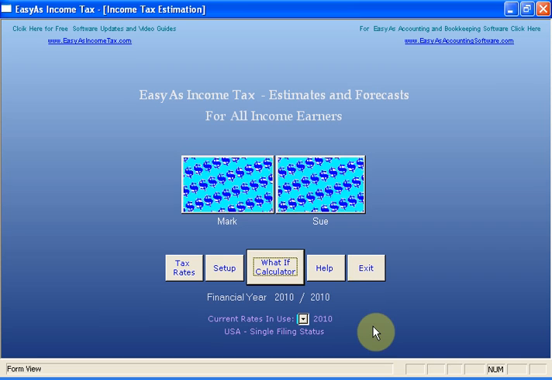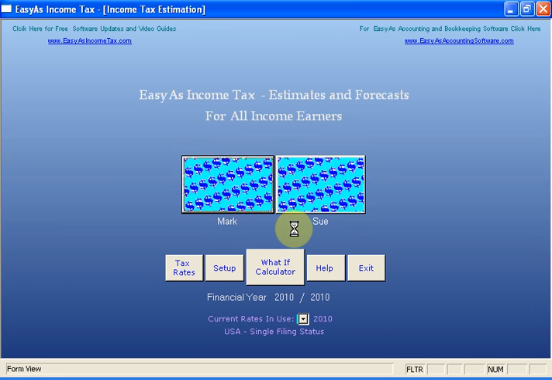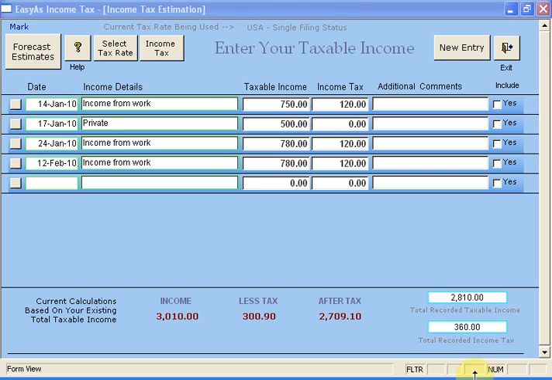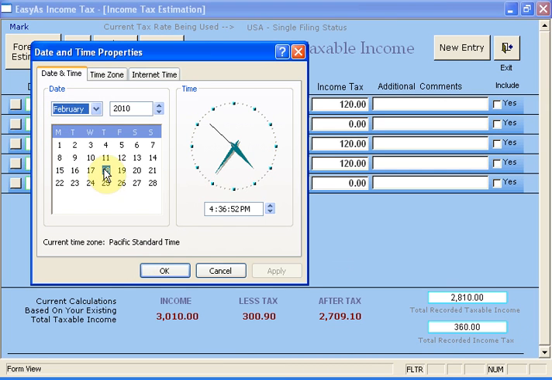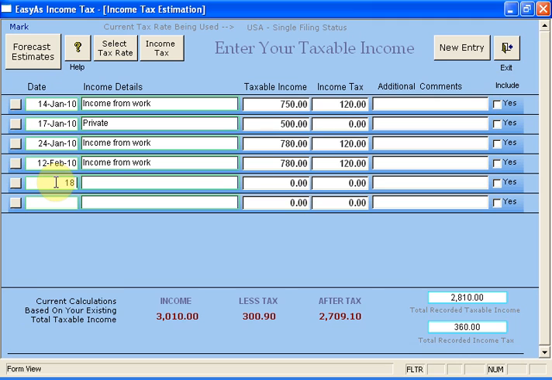So I jump into the income section, and today's date happens to be the 18th of the 2nd. I'm just going to bring it up, let you see, 18th of the 2nd, 2010. And let's say, for example, I've made some more money today. So I'm going to enter in the 18th of the 2nd, 2010. And to me, it was from a private job. I might put more information there if I want. Of course, you've got this additional comments box here. You can do whatever you want.